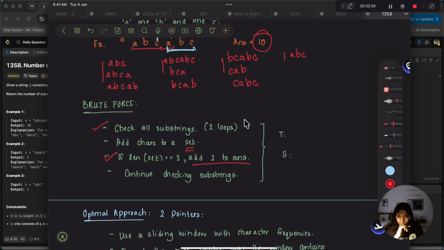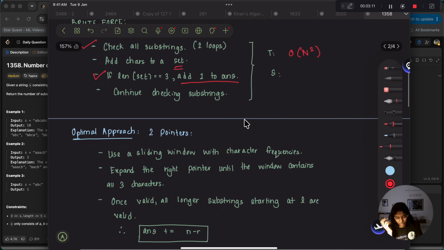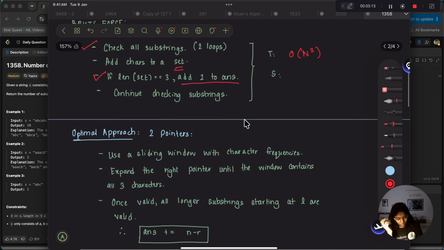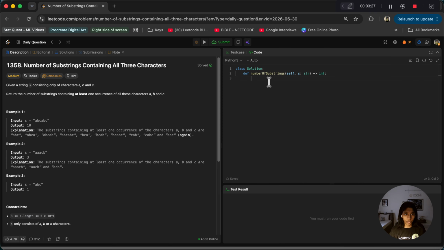So what happens here: to generate all substrings takes O of n squared, and then we're using a set, but given that we are guaranteed only 3 characters, A, B, and C, this is O of 3, O of 1 basically. So this is O of 1. Now I'm going to go ahead and write this code. This is not acceptable on LeetCode because obviously it's the brute force approach, but just to get an idea, we can go ahead and write it.